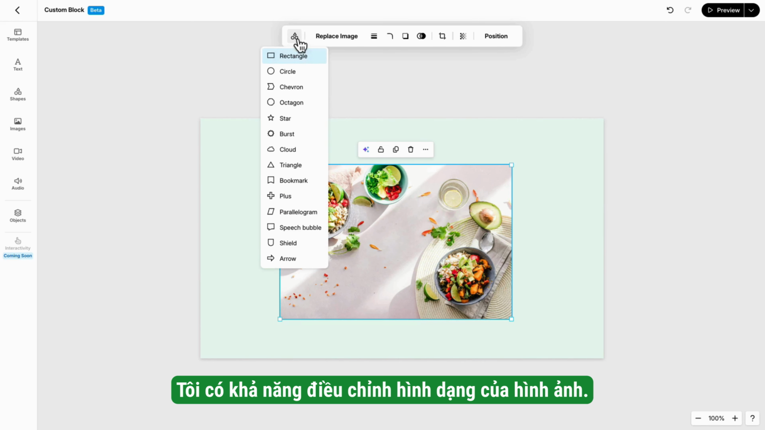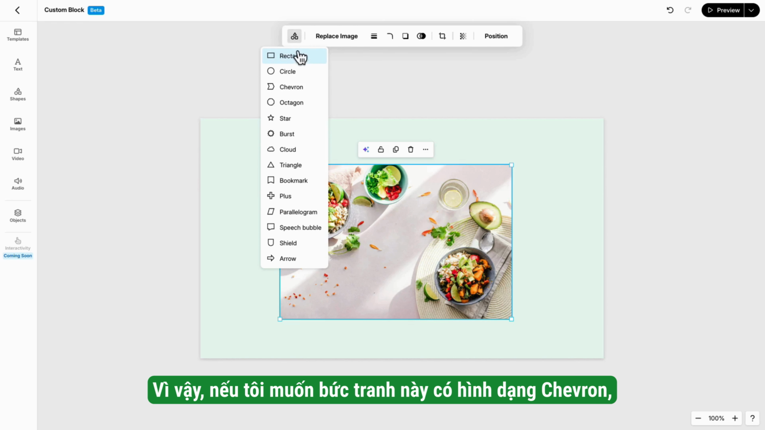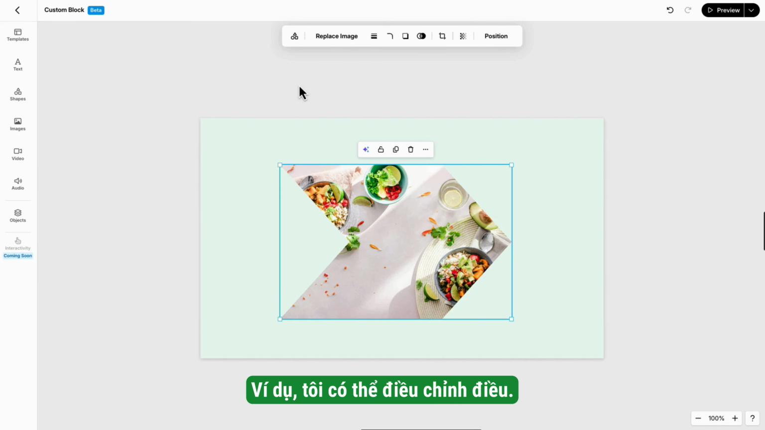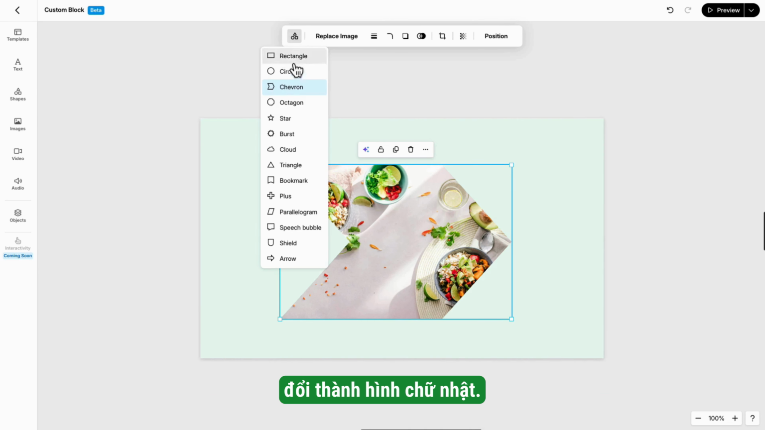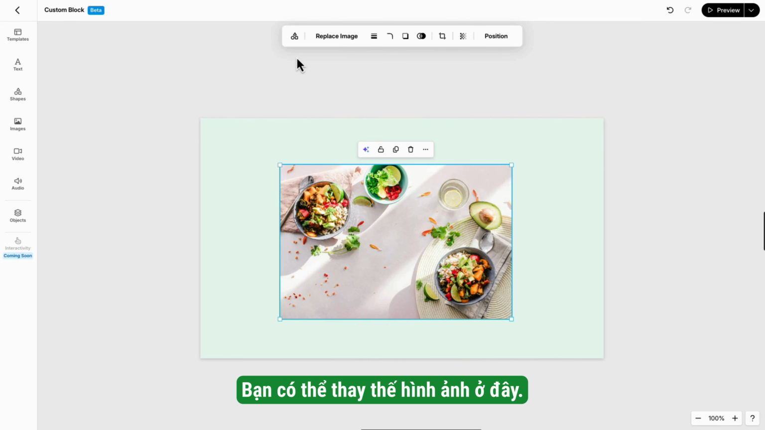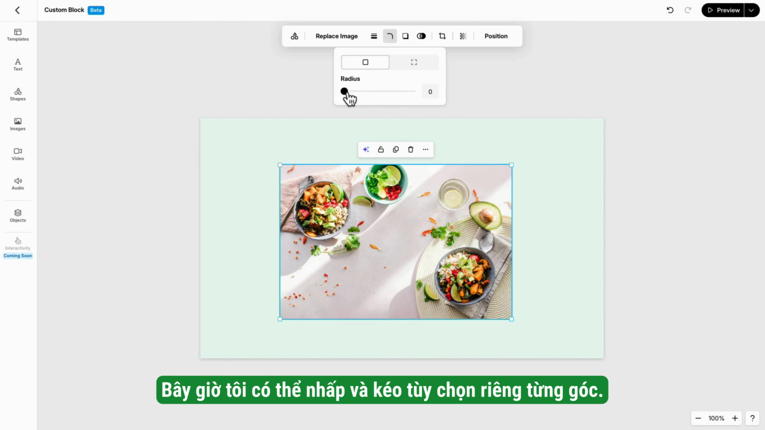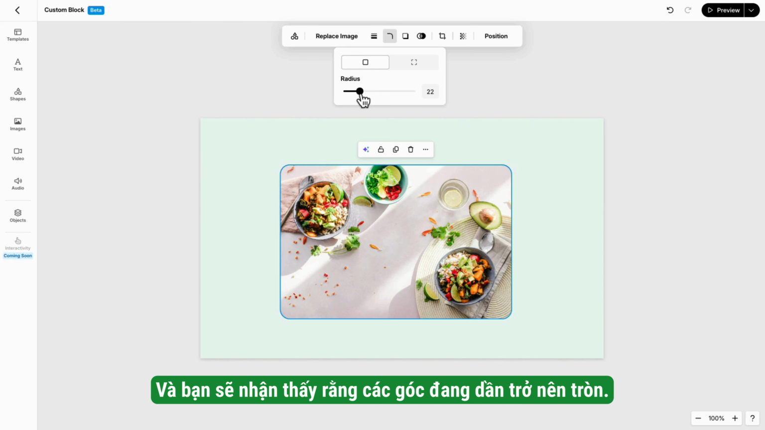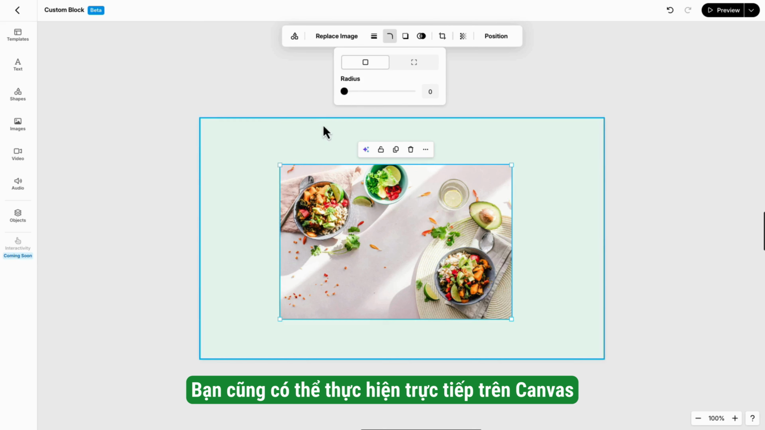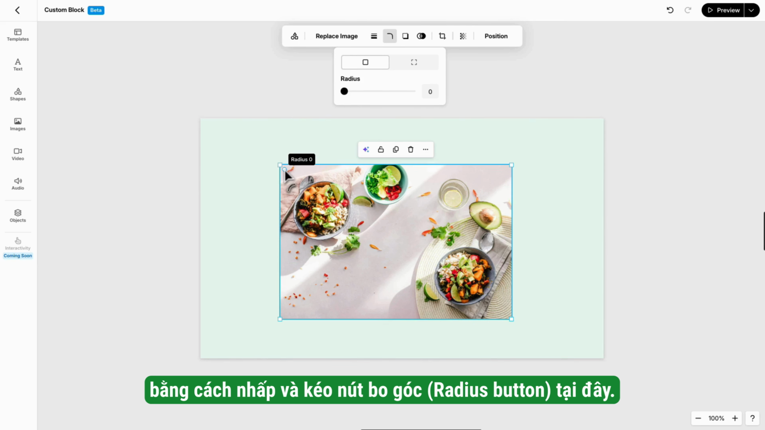From here, I can also use the formatting toolbar here at the top to do a few different things. I can edit the shape of the image, so if I would like this image to be a chevron, for example, I can adjust that, or I'll go back here to a rectangle. You can replace the image from here. You can add a border to it. You can adjust the corner radius. Now here I am going to adjust the corner radius of this. I could click and drag this radius option and you'll notice that the corners are becoming more rounded. You also have the option to do this directly on the canvas by clicking and dragging this radius button here.